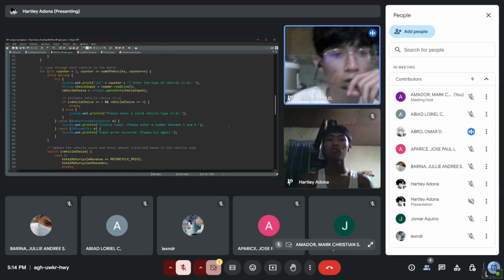But then if the input is something else, like for example a string or a decimal, this will go in our number format exception. Print invalid input, please enter a number between 1 to 4 only.